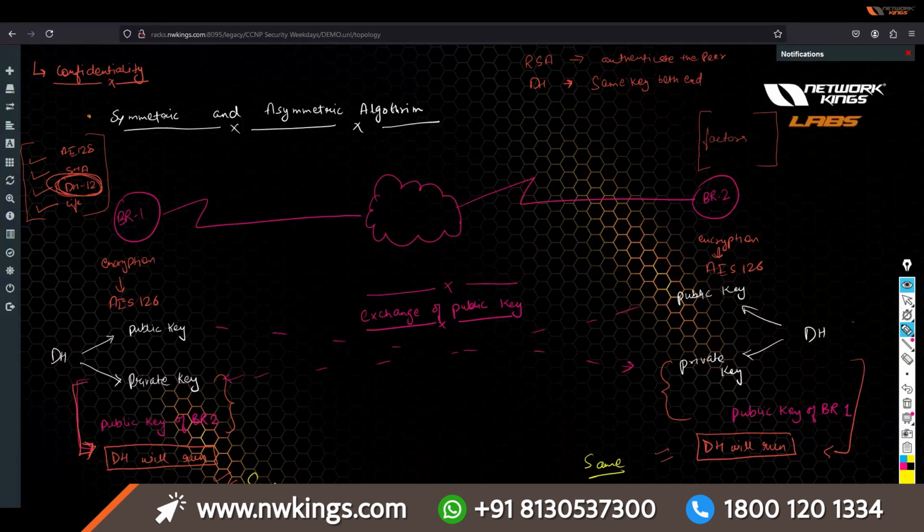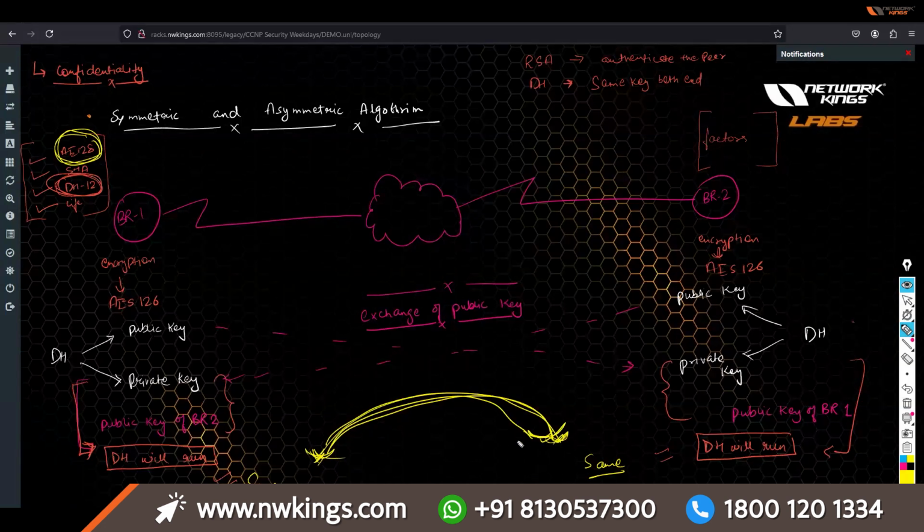Yeah. So what happened here, guys, is that the same key is created from here and here. After this, AES is the algorithm that we define for encryption and decryption. Now this AES algorithm can work to encrypt and decrypt the data from branch 1 to branch 2. Once the same key is generated at both ends, encryption and decryption of data will now take place.